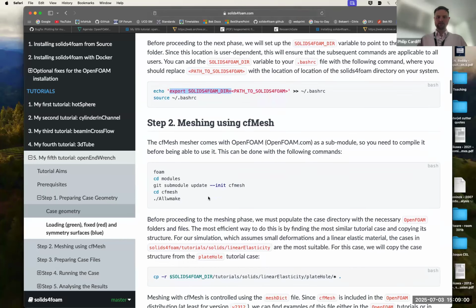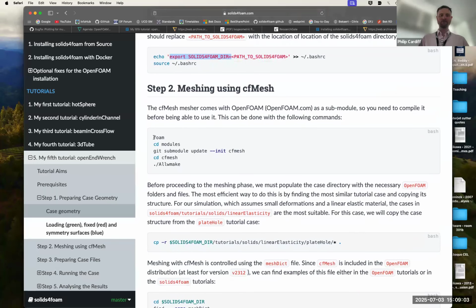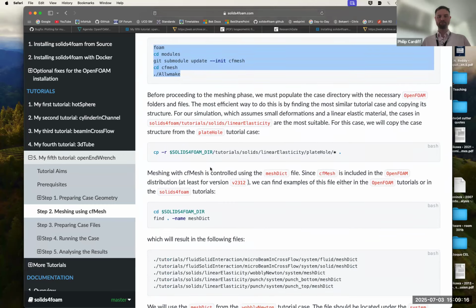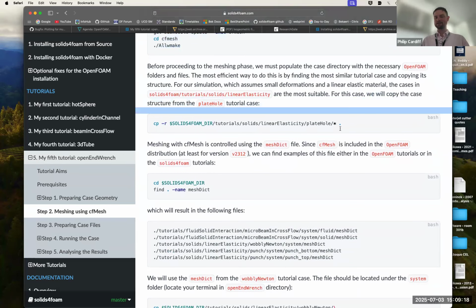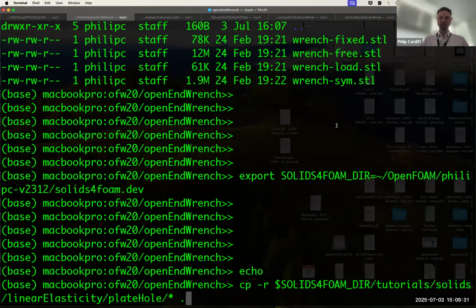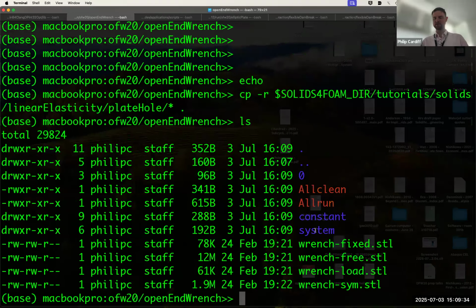All right. So we're going to use CFMesh, the free CFMesh that comes as a submodule in openfoam.com. If you have not installed that before, you can just download it and build it like this. But I've done that, so I don't need to do that step. Okay, so the classic OpenFOAM way is find an existing tutorial, copy it, rename it, edit it. So we're just going to do that. We're going to copy the contents of one of the solids4foam tutorials called plate hole and put it in the current directory. So I've just copied constant, system, 0.